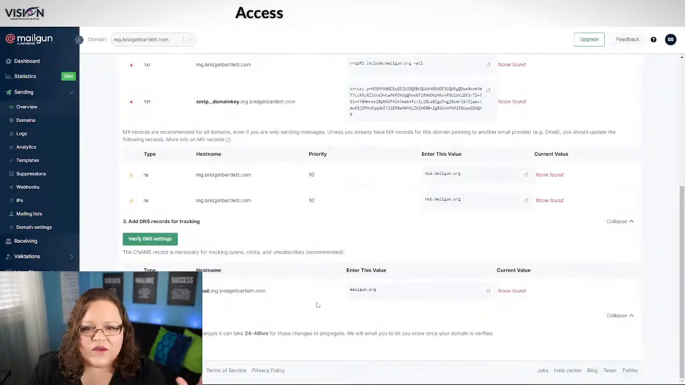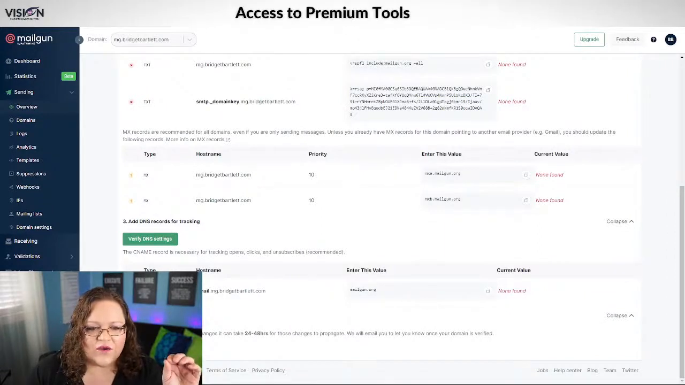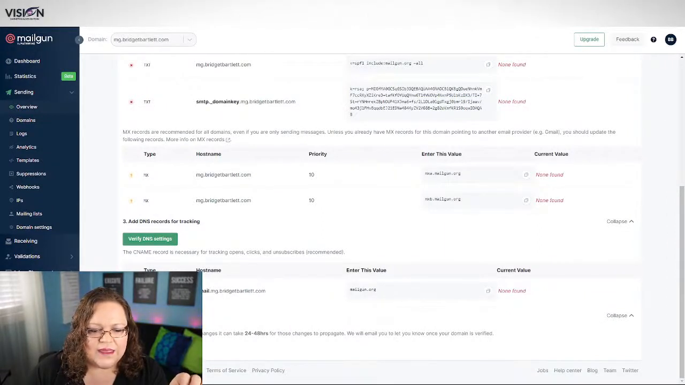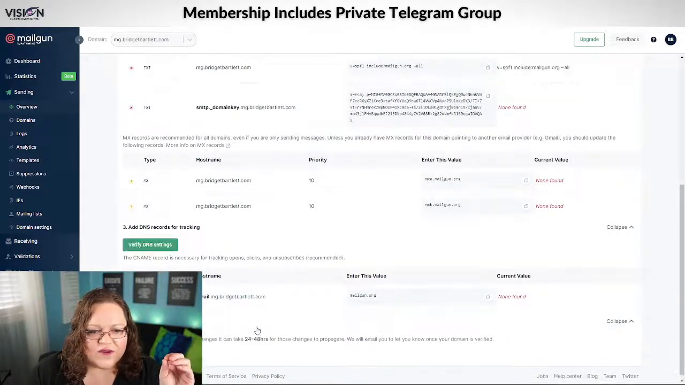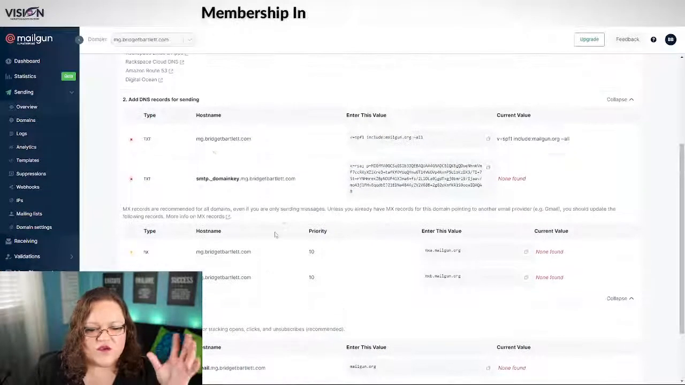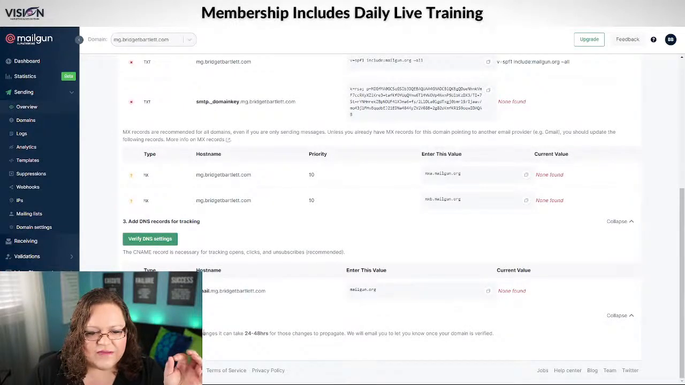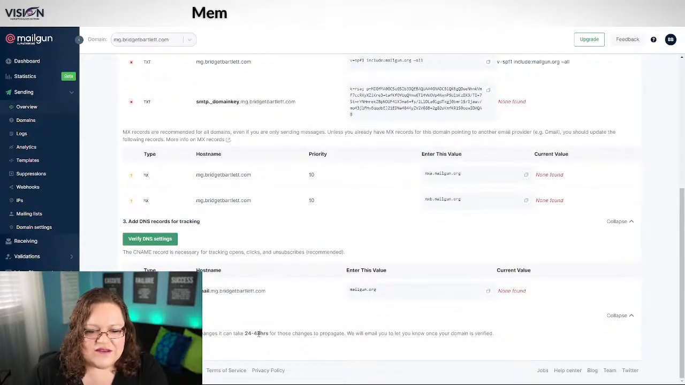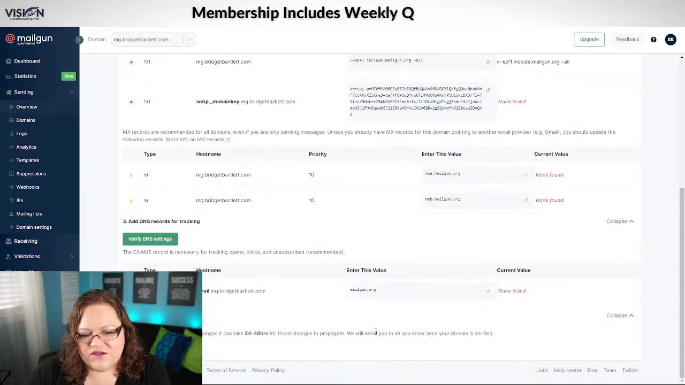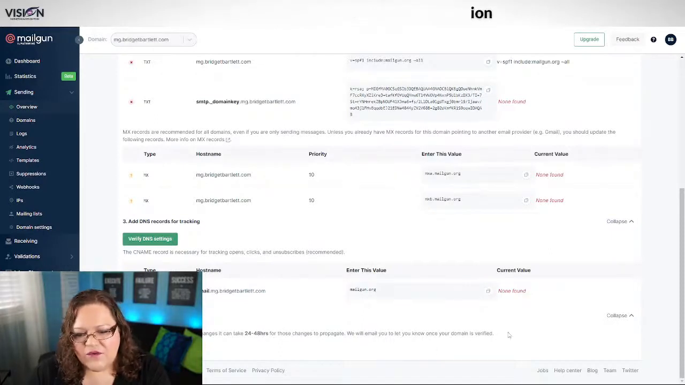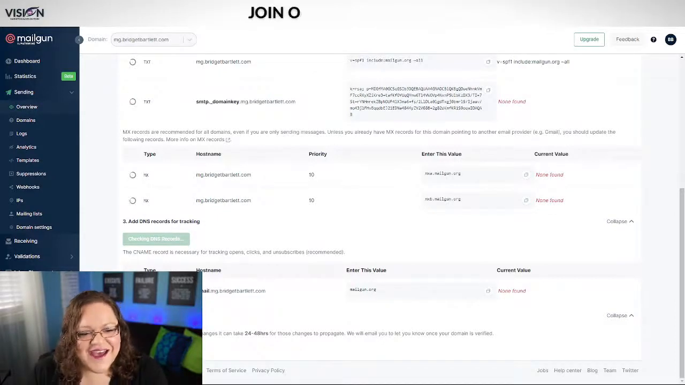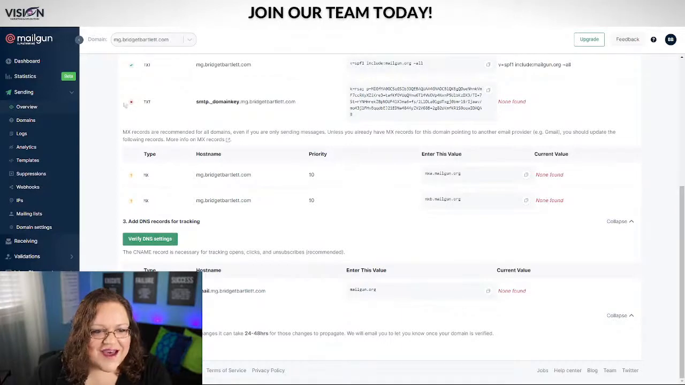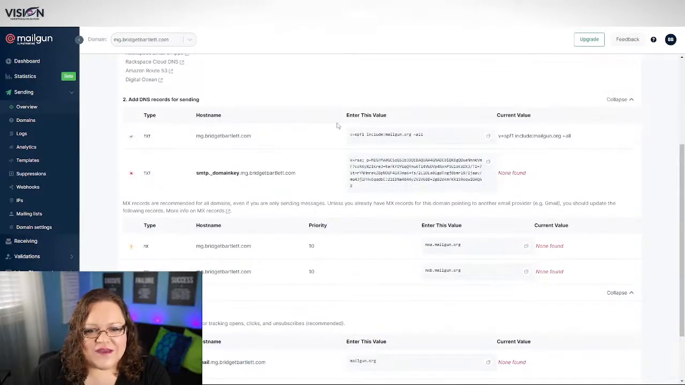Okay, so that's all you need to do to connect your domain to Mailgun. So now I'm going to click Verify, checking DNS records. And it says right here, once you make the above DNS changes, it can take 24 to 48 hours for those changes to propagate. We will email you once your domain is verified. So you could actually sit here and do this, which sometimes I have done. True confessions. But you can see already this first one has been verified.